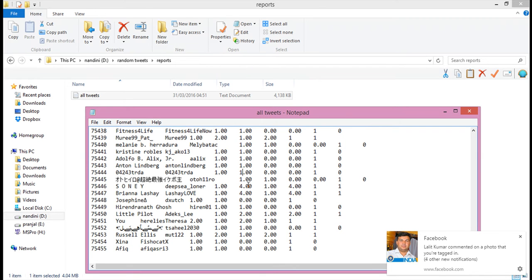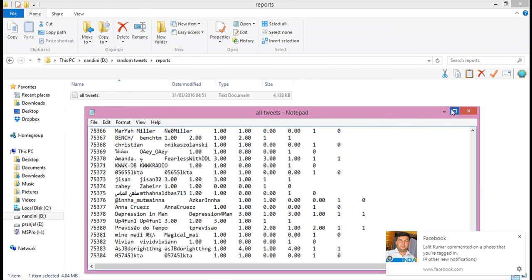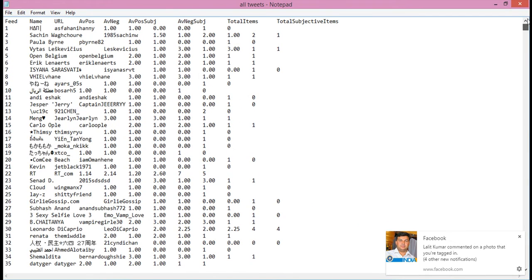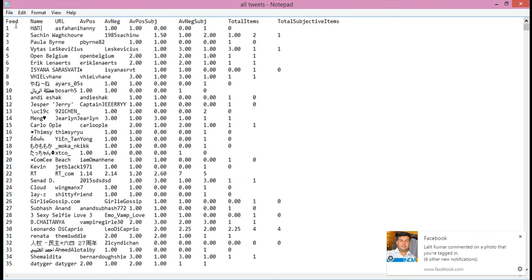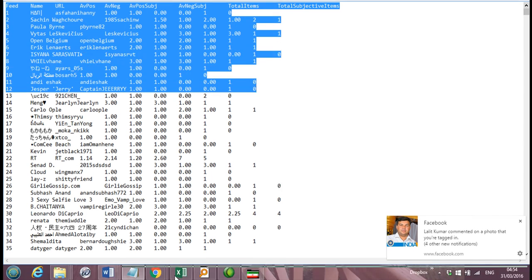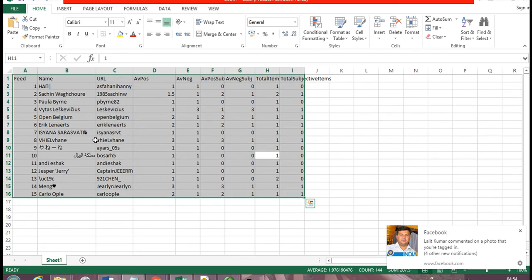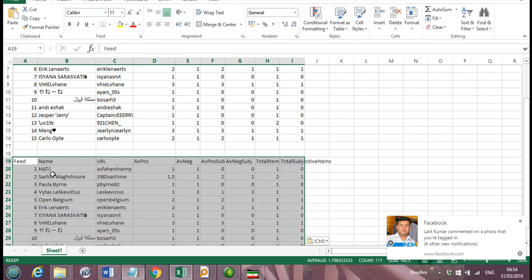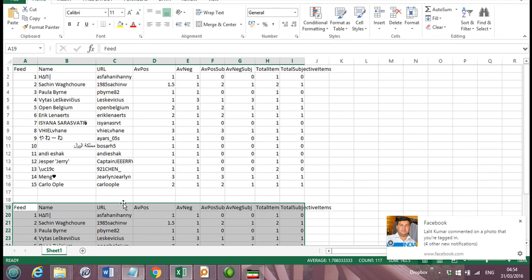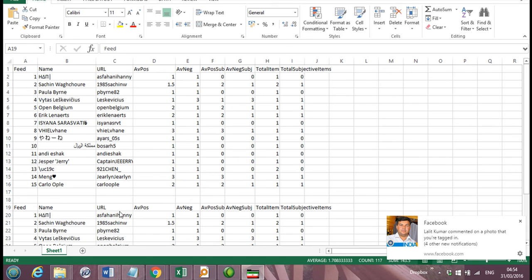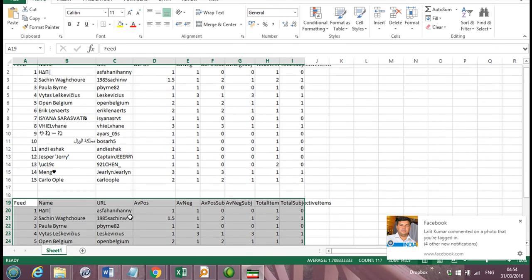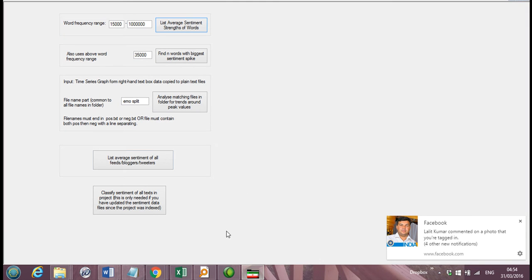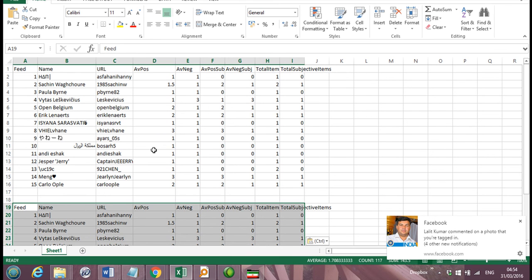If I copy the data here, okay, yeah, it is showing me the same results as the earlier option, like this one, list average sentiment analysis of all the tweets. So it is, I think, the same, so we can use any one of it.